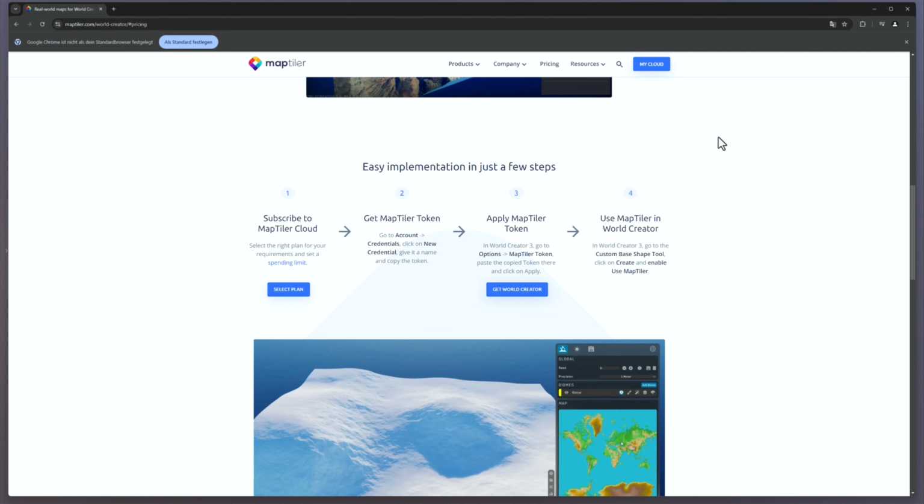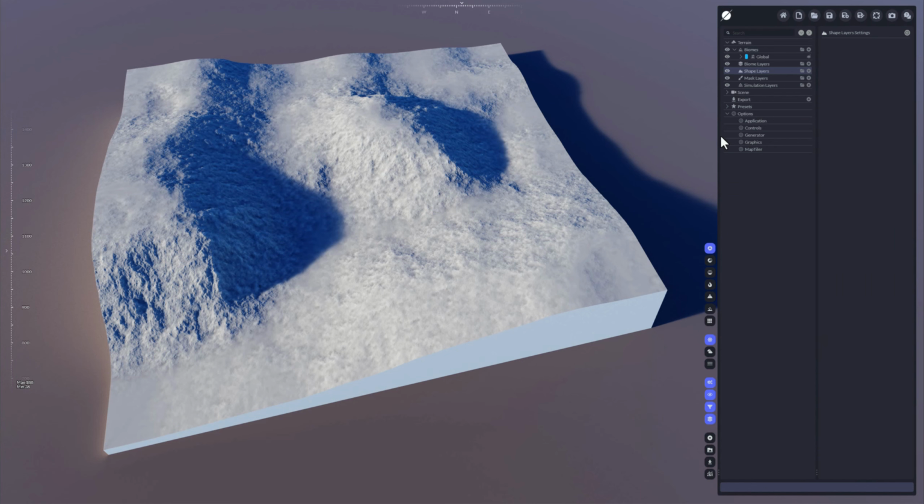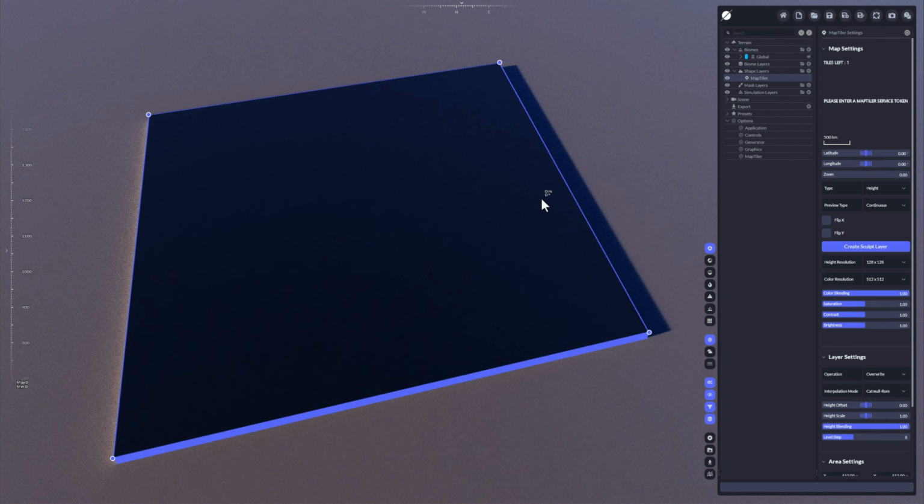Okay, so let's switch back to World Creator. Using MapTiler requires you to add a new shape layer, which is called MapTiler here. If you add it and you have not set up a token yet, you will see exactly what I'm seeing here: an empty layer without any further information.